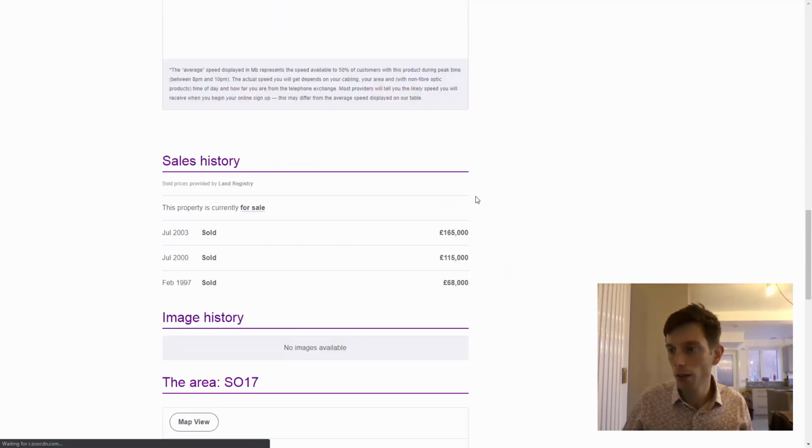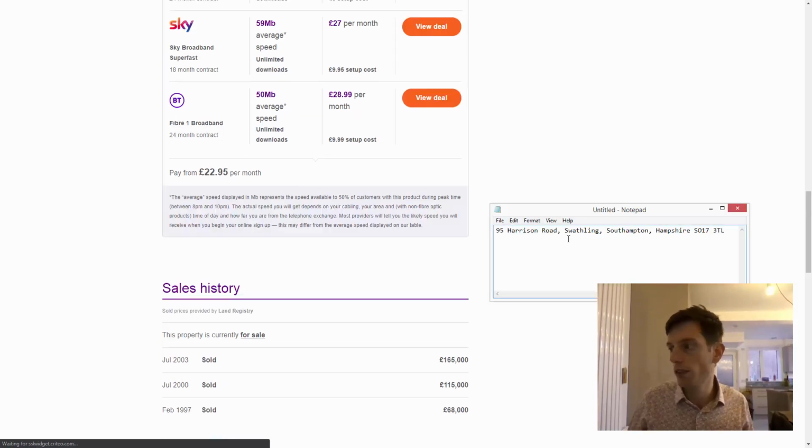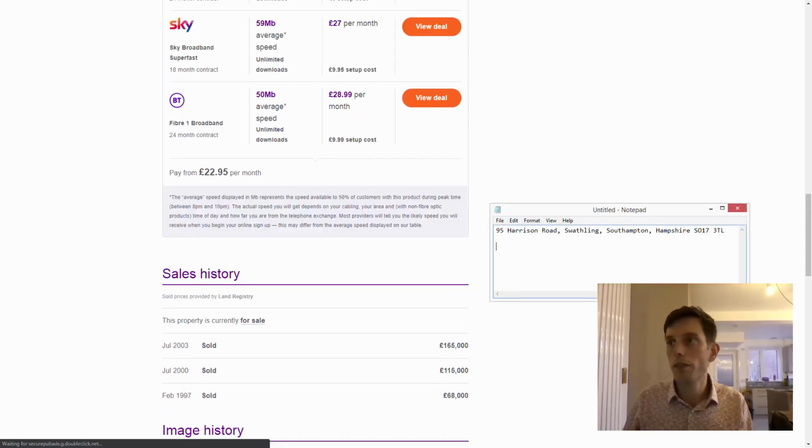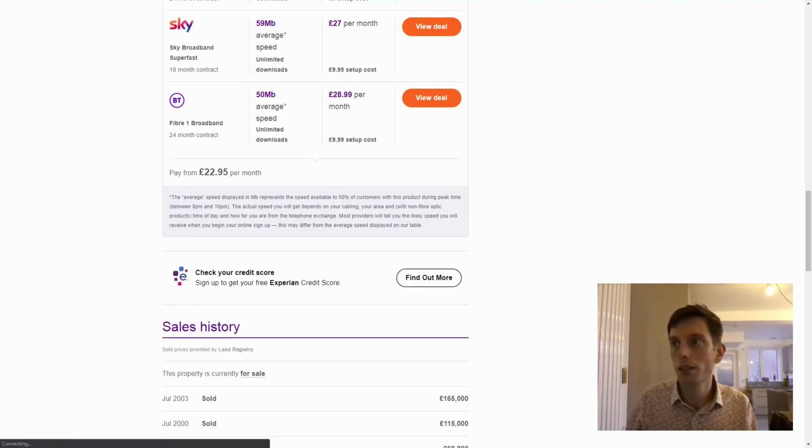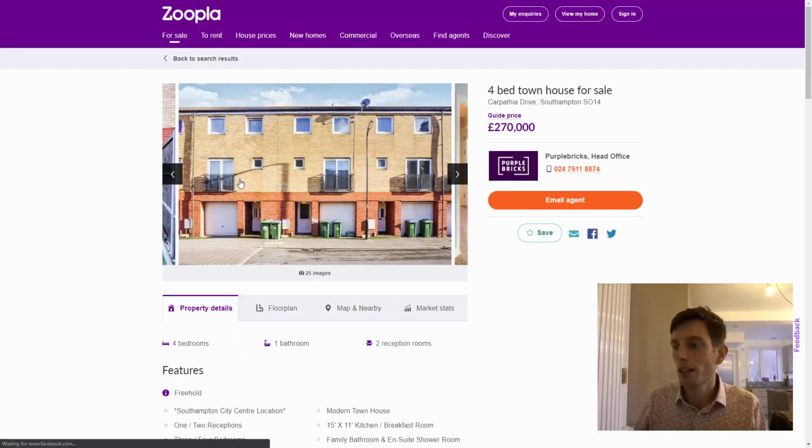is we can just scroll down and you can see it's currently for sale. So we've managed to find the right property address for that property. So that's one way of finding it. Let's head on to another, and hopefully a different way of doing it.